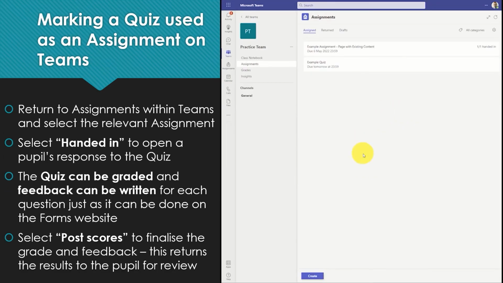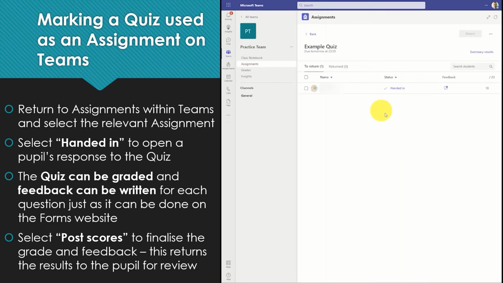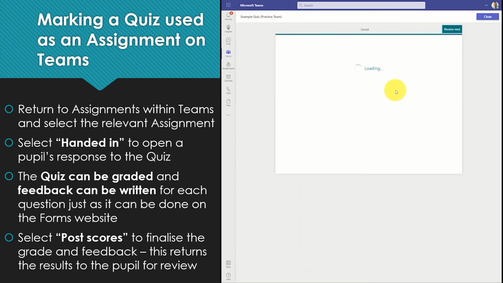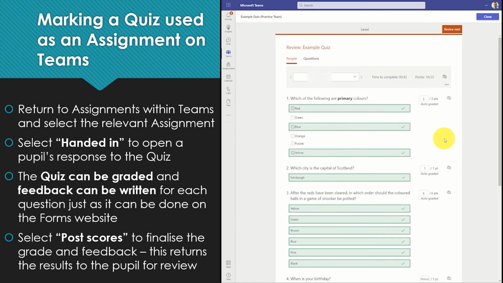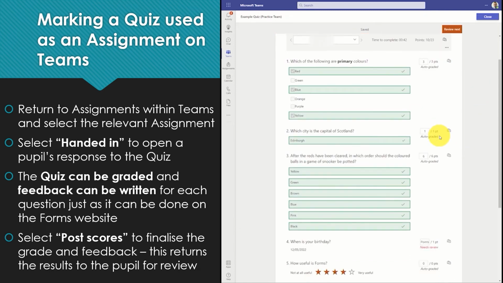Having returned to the teacher account, to mark the quiz, simply select the assignment again. We can see here that the pupil has handed in their work. We can simply click on this to open their quiz. The process of grading a quiz is exactly the same within Teams as it would be on the Forms website.